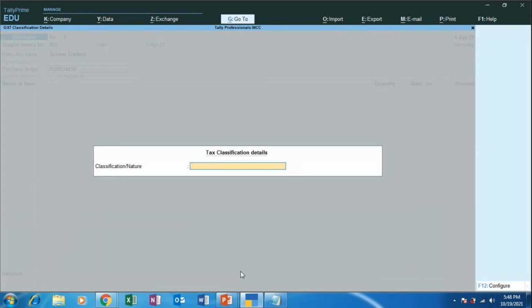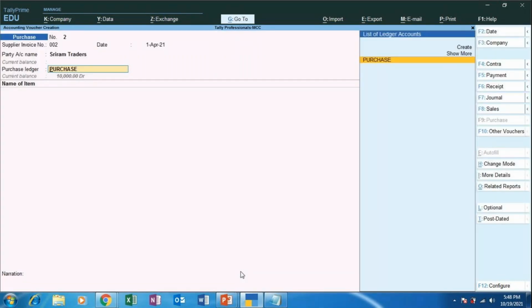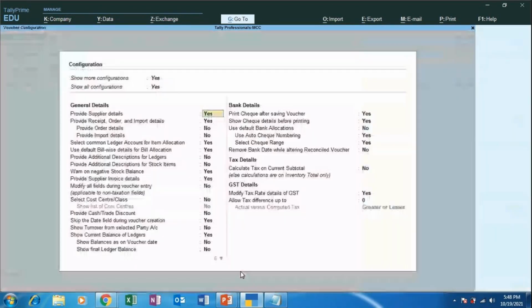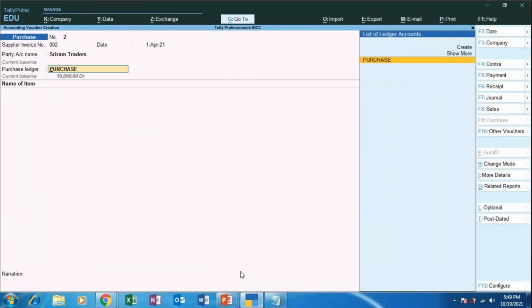I hope everybody has got this. If you haven't got it, let me know. Probably I would repeat it again. Okay. Ma'am, can you repeat it again? You have not got the tax classification details? No, ma'am. Okay. Are you in the purchase voucher screen? Yes, ma'am. Ma'am, we have to press F12 configuration. Since we don't have a purchase ledger here, we have to create a purchase ledger, right?